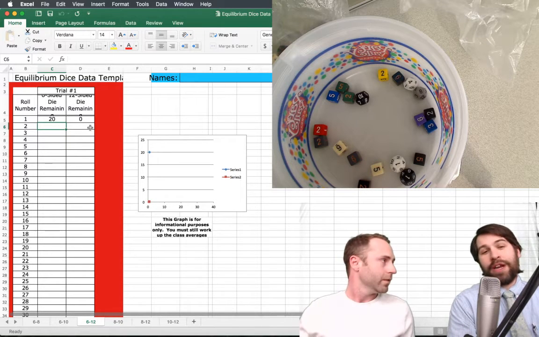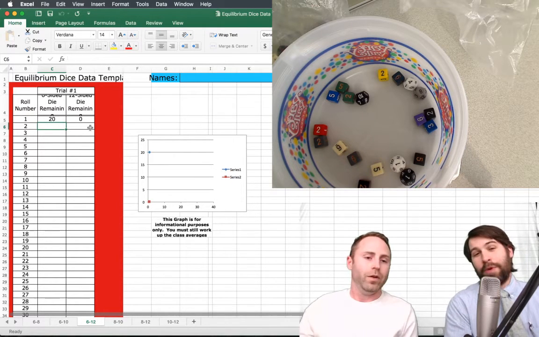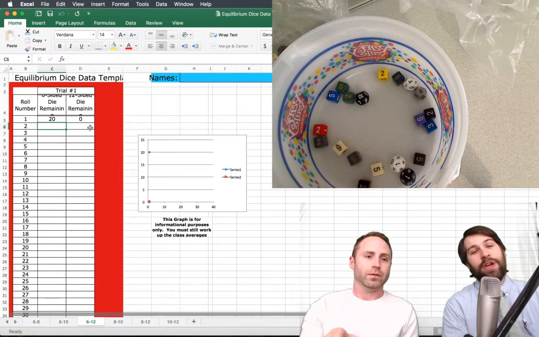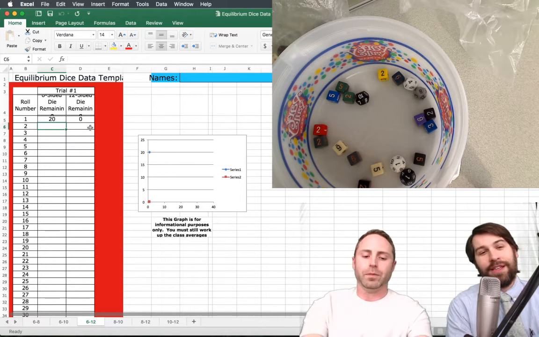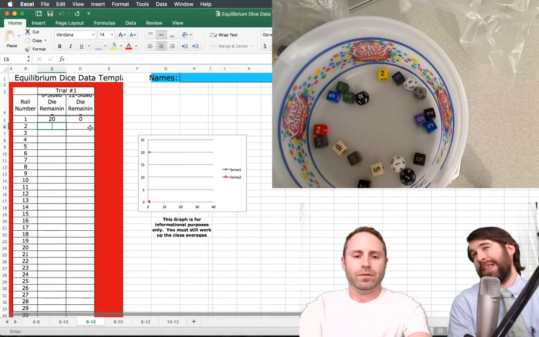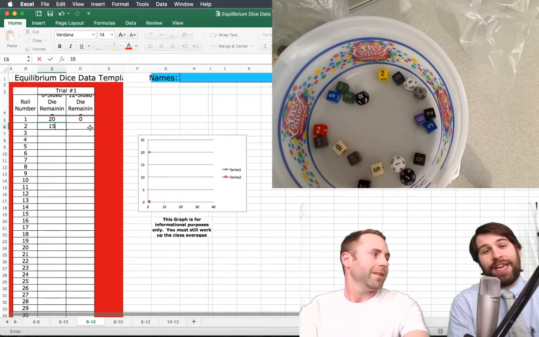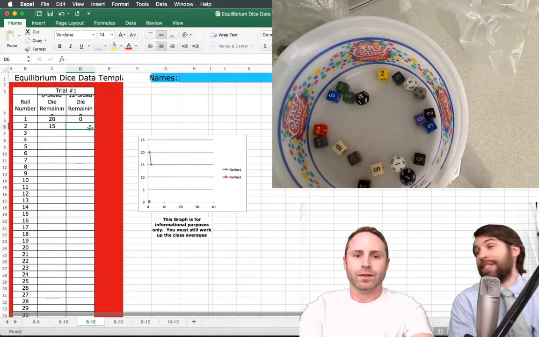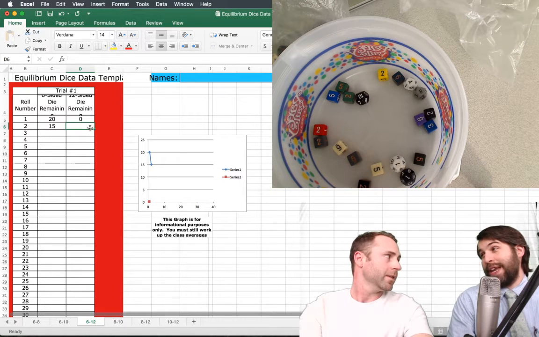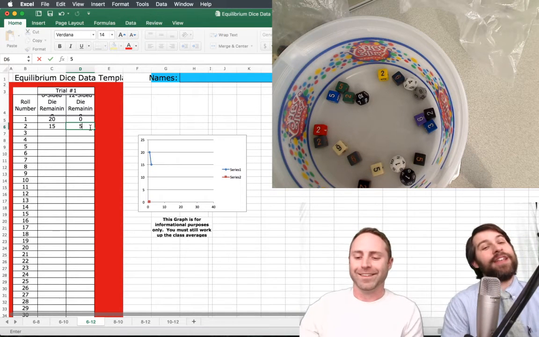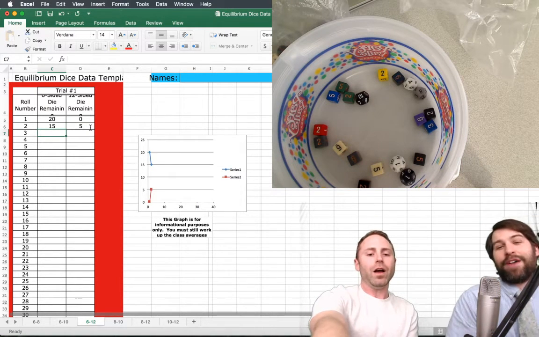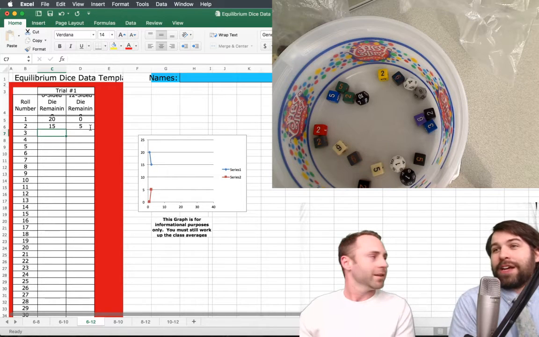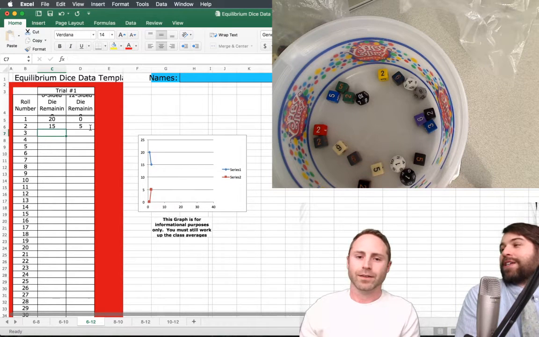Okay, so now we're ready to start our second roll. Before we start the second roll, we're going to type into our spreadsheet. How many 6-sided dice do we have left? That'd be 20 minus 5, 15. And since we always add up to 20 dice, it's easy to figure out how many of our other dice we have. That would be 5. Oh, hey, look, the graph's doing things. The graph will auto-populate as we go.